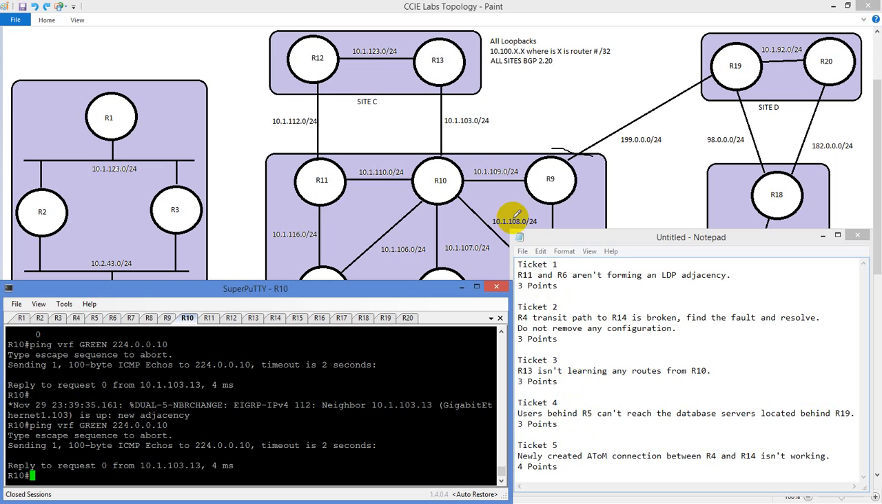R4, we had peering issues with R10. And we got OSPF running again on that guy. Or I'm sorry, advertised the right route and enabled MPLS. And then now in this last ticket, the newly created Atom connection between R4 and R14 isn't working. So now we got to go to R4.